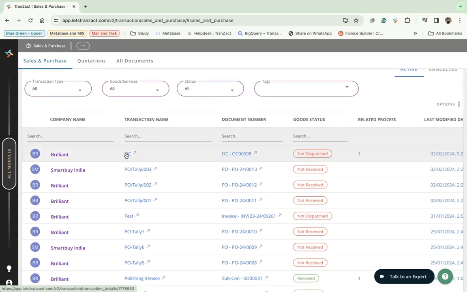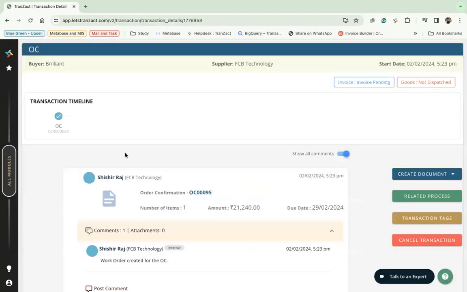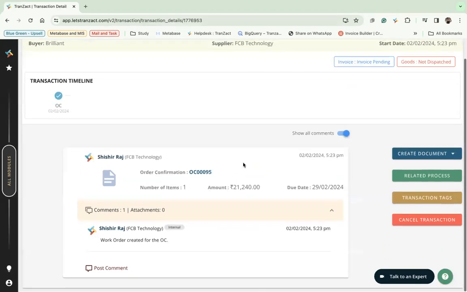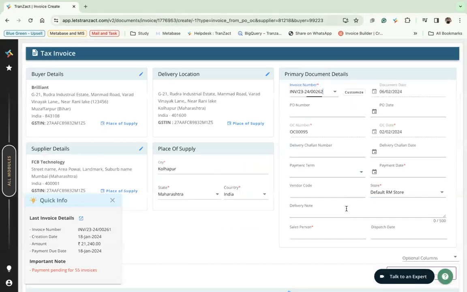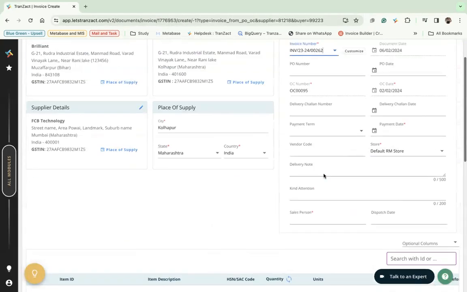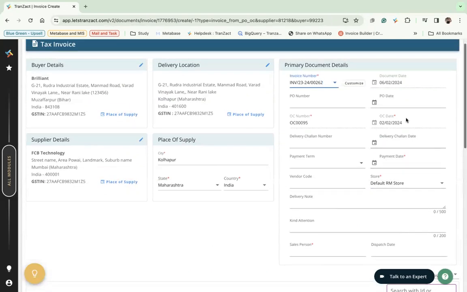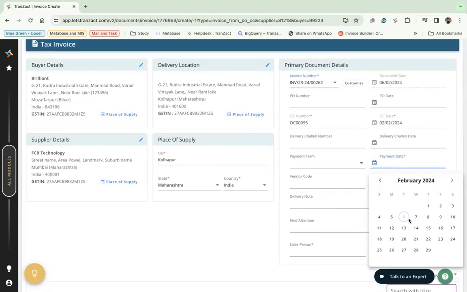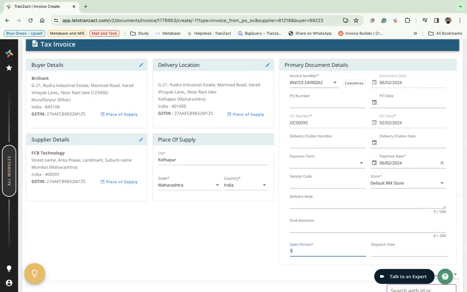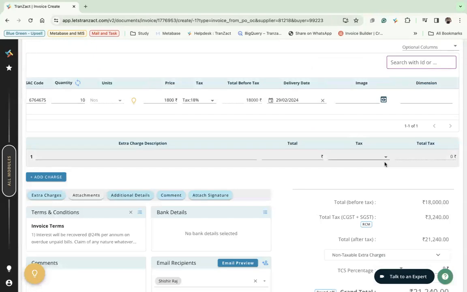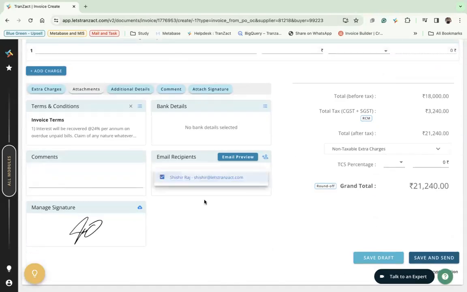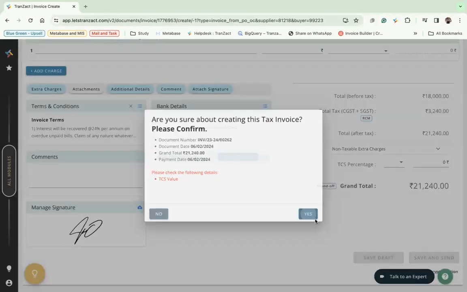This is one of my OC. What I will do, I will quickly open this particular OC. Now please check here only OC is created. What I will do, I will quickly go ahead and create a tax invoice. Now, quantity is 10. I will just fill the basic details and then after I will proceed ahead. Now I will click on save and send and this invoice is created.